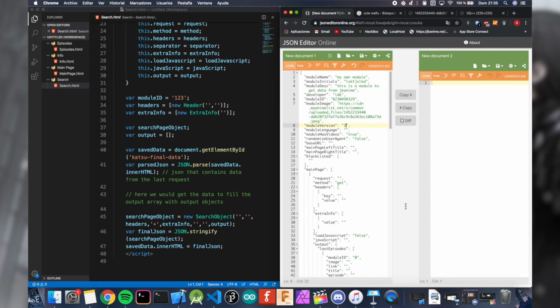The version is going to be 1.0. Language is going to be Spanish, so ESP. Module has videos: true, because the module has videos. Randomized user agent is not useful. I mean, it doesn't do anything, so you can keep it on false.